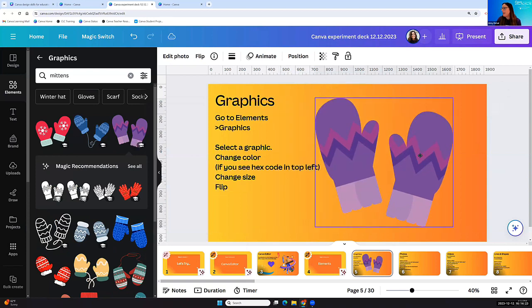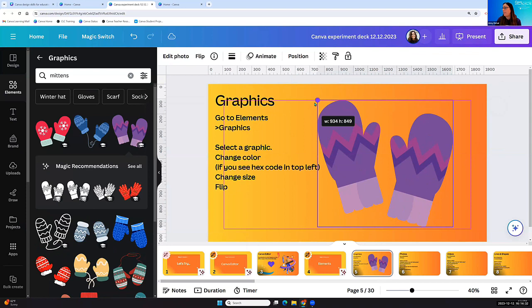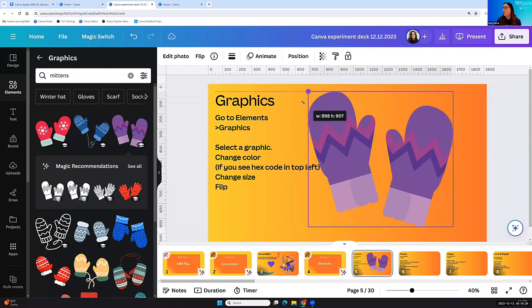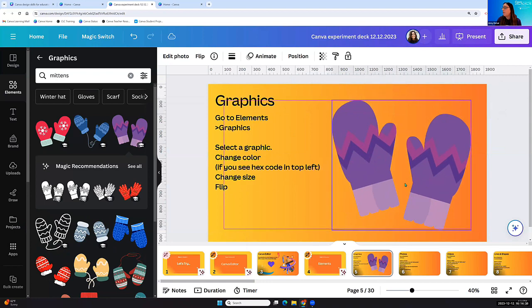When you bring in anything to Canva, all I did was click on it. Canva automatically brings it into my design. I can make this graphic bigger or smaller by grabbing one of the corners and moving it in and out. Unfortunately, you can't tell what graphics you can change the colors of until it's in Canva.